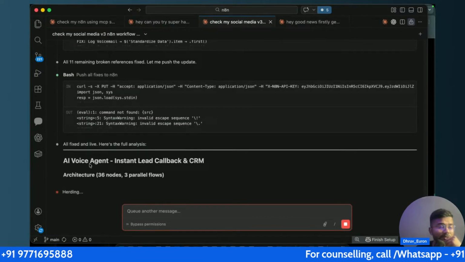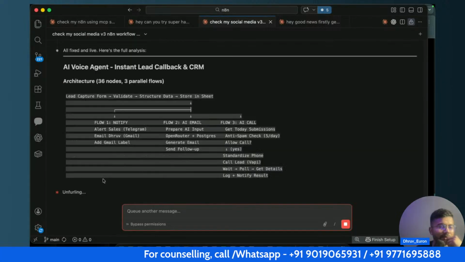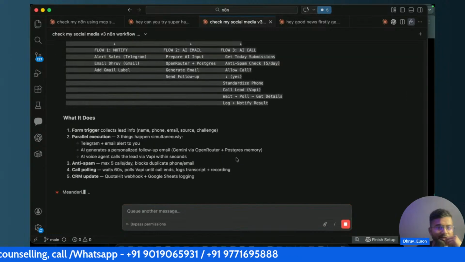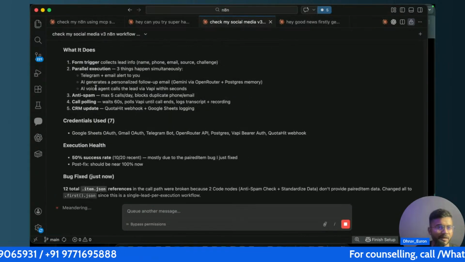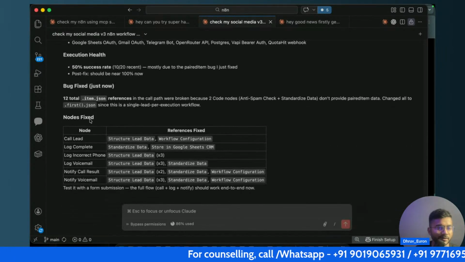Okay, so now here you can see all fixes are done and live. The full analysis: AI voice agent, instant lead callback CRM, AI architect node. You can see all the details. What it does, from trigger, parallel execution, anti spam. You can see everything, right? It has given me the structure.